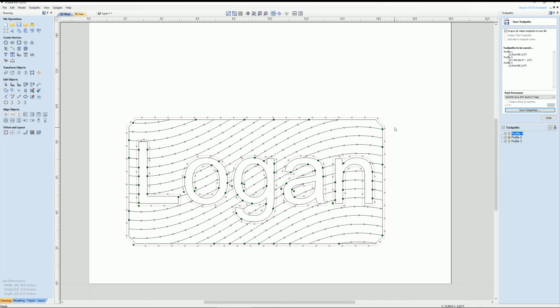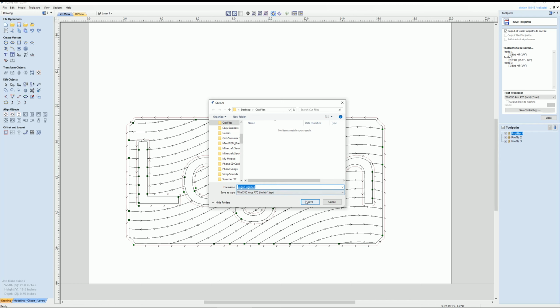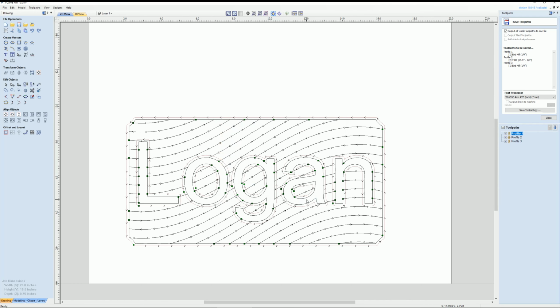So here I've just made a simple sign. I'm using VCarve, but this will work with just about any CAM program as long as it can accept a DXF file. And here you see I put some toolpaths on it, and this is the sign I want to cut. So I go ahead and save this as logansign.tap. It will work with a lot of other formats, and I'll get to that in just a minute. And now I want to actually save my drawing file itself.